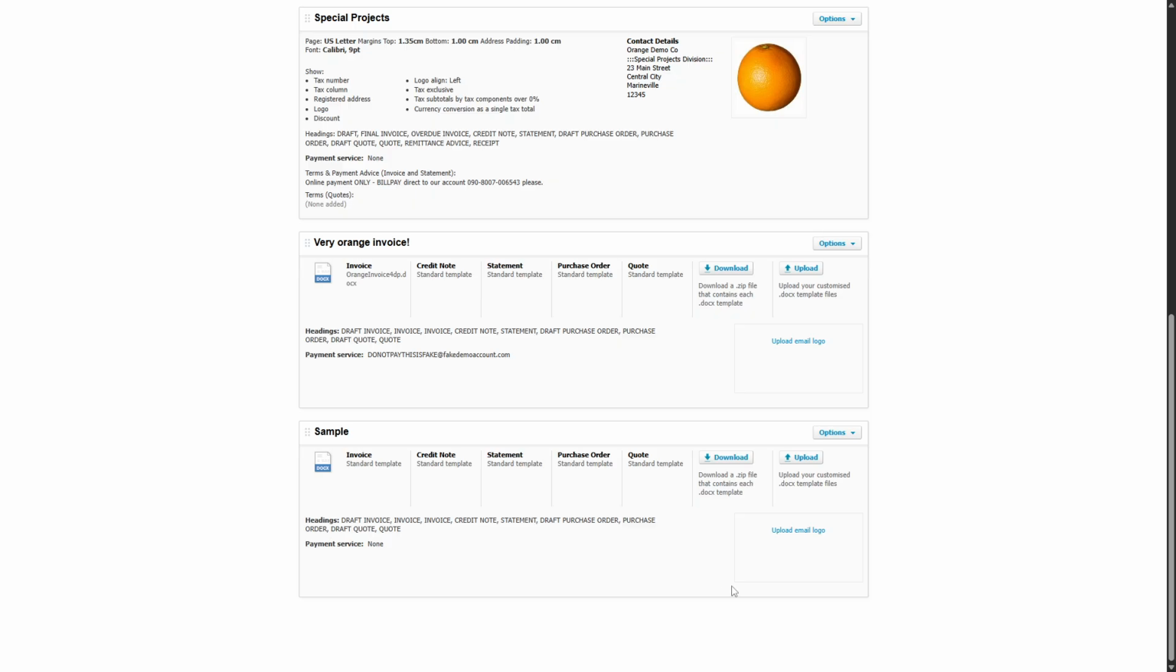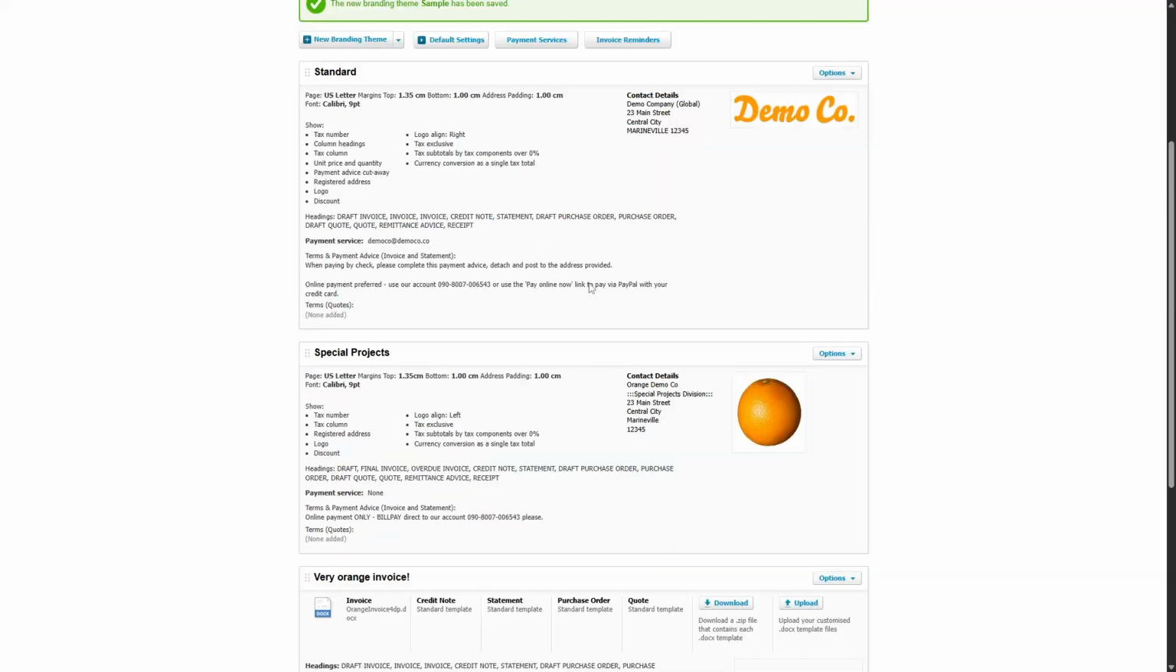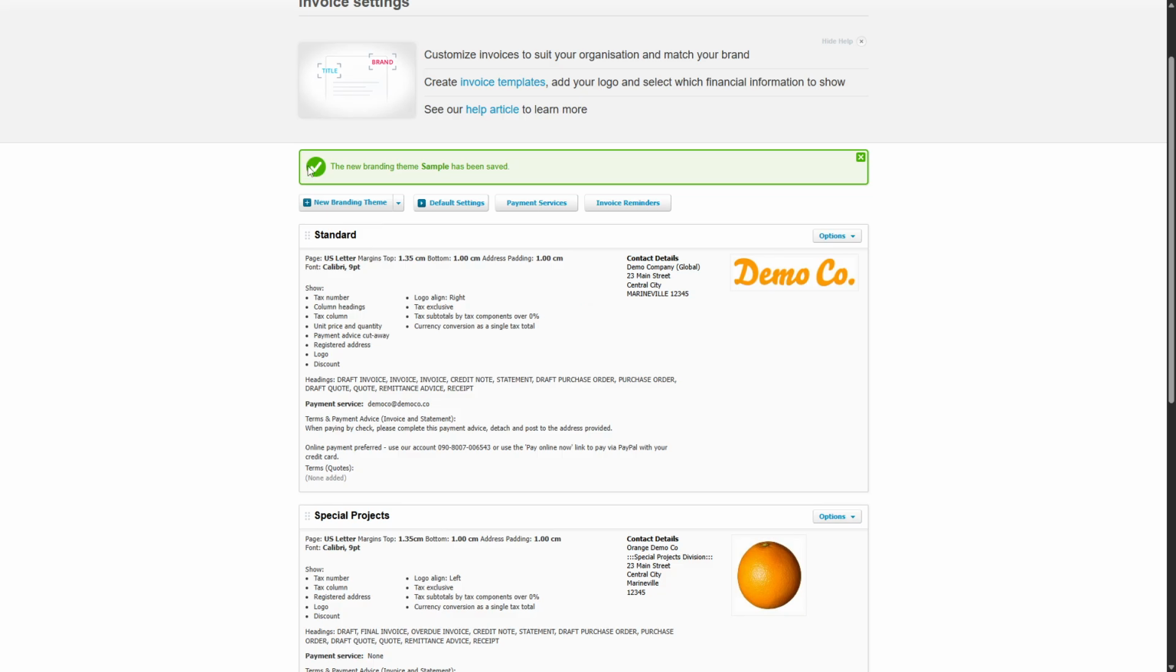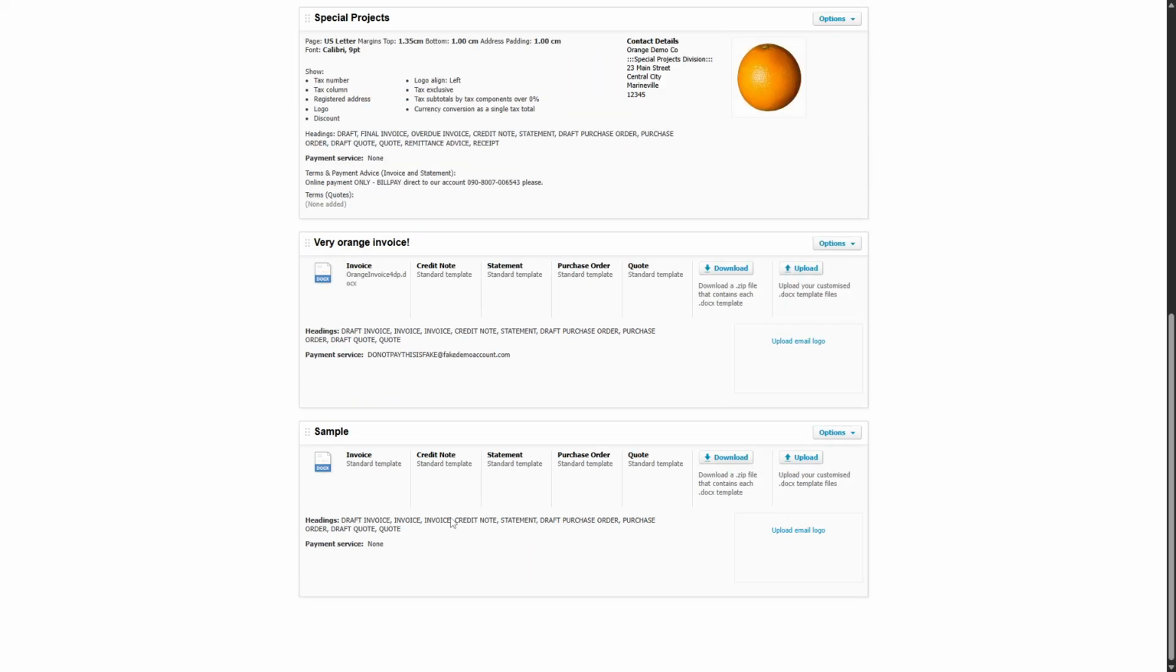.docs file. With your template refined to perfection, it's time to return to Xero. Head back to the invoice settings and again, click on New Branding Theme. Choose Custom.docs from the options again. This time, click the Upload button located next to your new template.